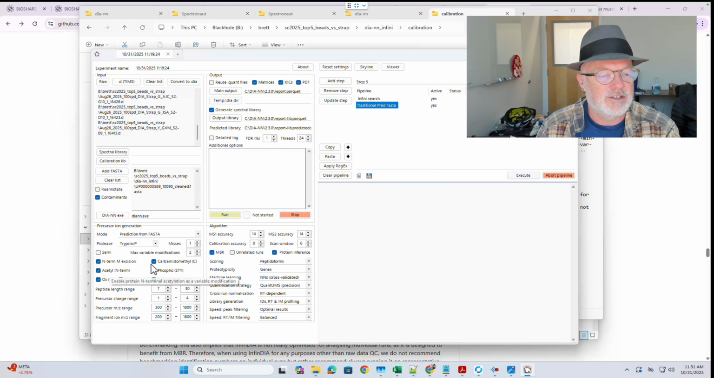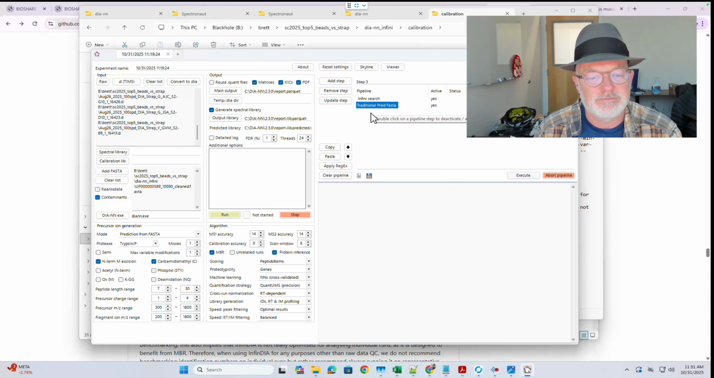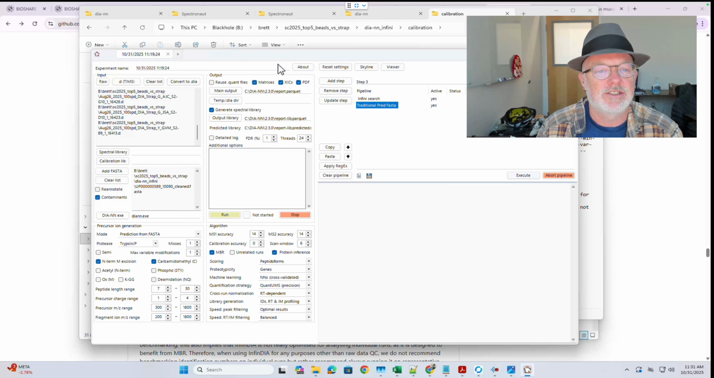And so I don't want to turn on all of these on the traditional search. I'll leave that here and I'll update that step. So now we have that correct, I think, right? I think that's all correct. I think we did this correctly, but I'm not entirely sure.